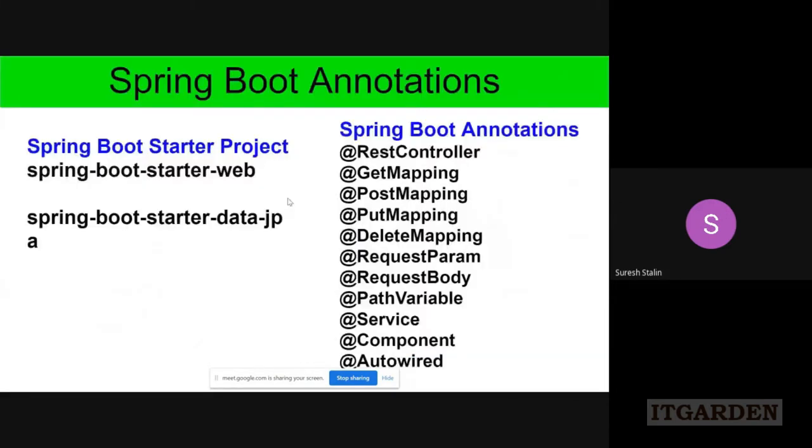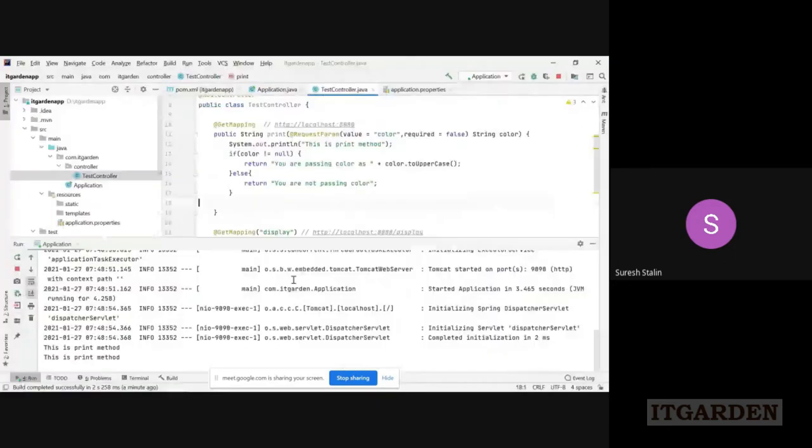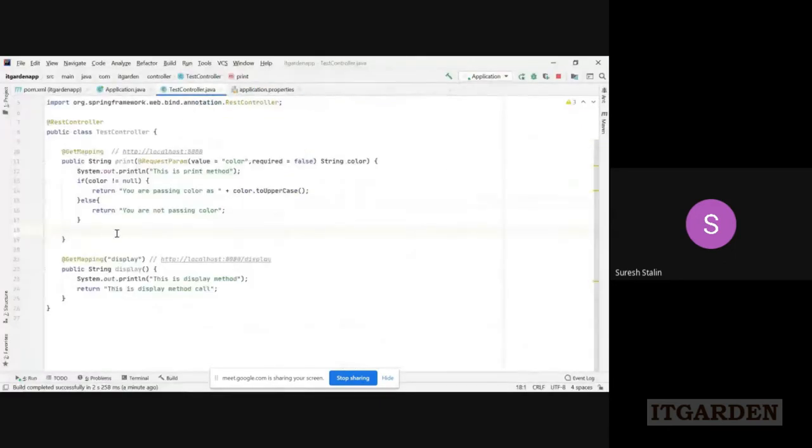Okay, what is the next one? Next, we'll see post mapping, put mapping, and delete mapping. Get mapping is mostly for retrieving data from the server side. We can send some minimal data, and that data we have to send in the address bar, as part of the endpoint URL. That is not secure. We cannot send sensitive data using get mapping.